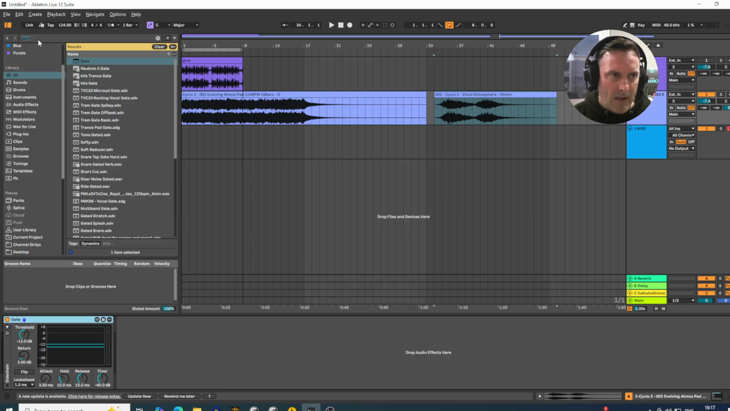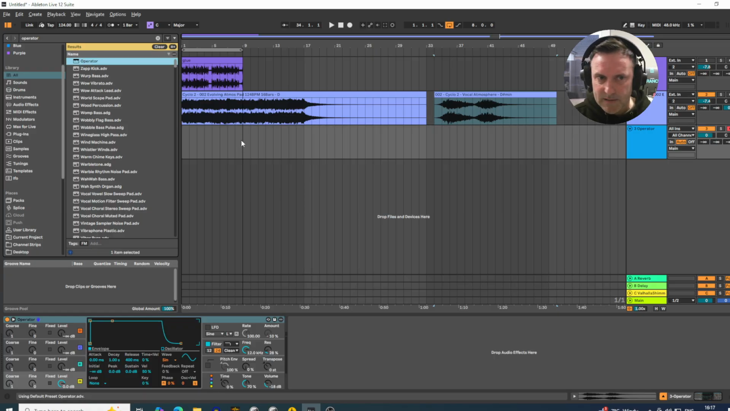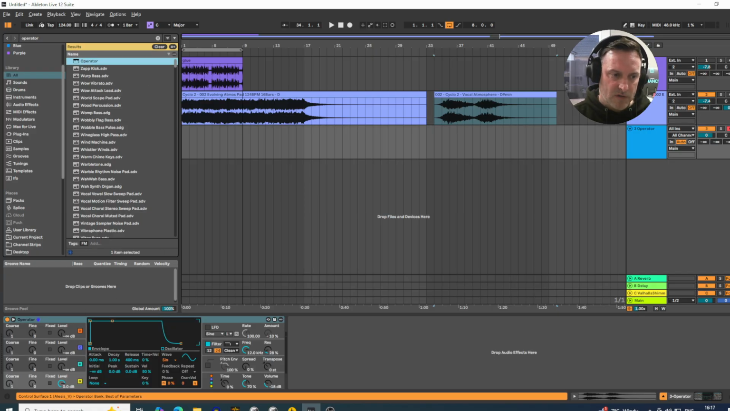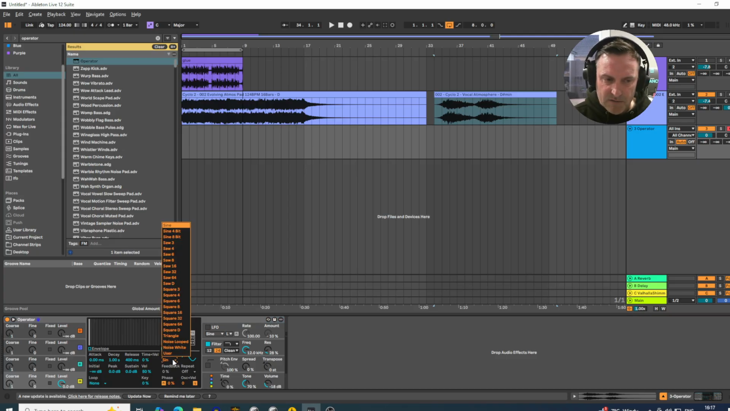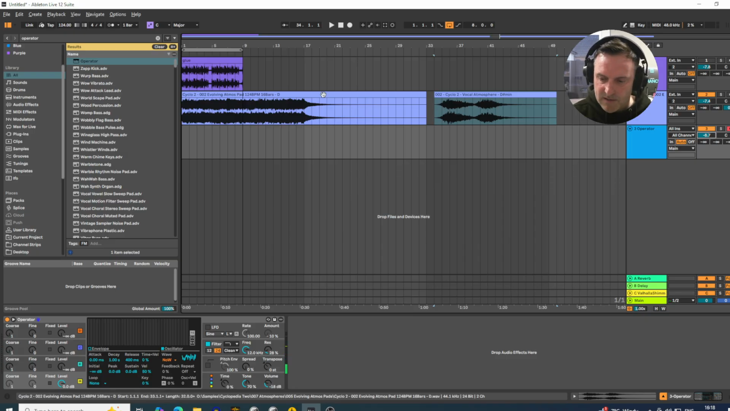Okay, the next thing I'm going to bring in is an operator, which is a built-in synth in Ableton Suite. And we're just going to use one oscillator, which is already turned up at the bottom. However, we're going to change that to white noise, okay, over here. And that should sound something like this, hopefully. Okay, I'll turn that down a little bit because it's very, very noisy.